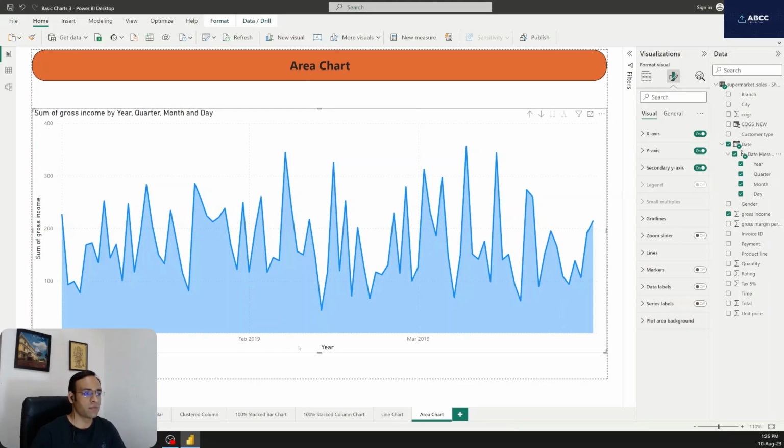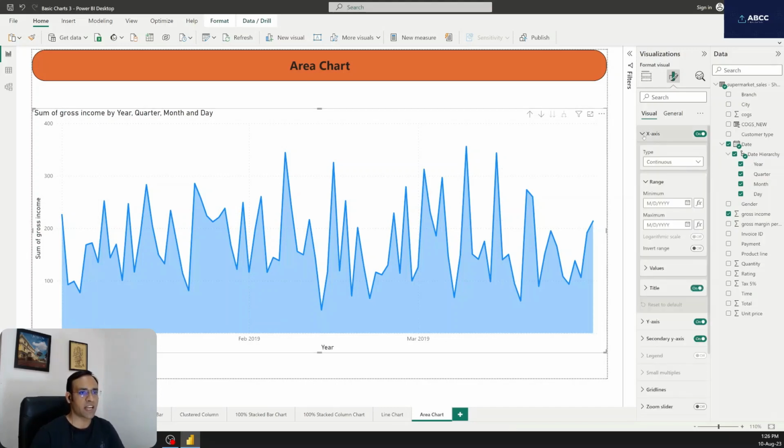On the x-axis, we have configured the date, and it is presenting the complete date hierarchy: year, quarter, month, and days. What we will do is expand it and see it here. It is continuous, it is not categorical, so it is a continuous type. That's why we are able to see the line. And because it is continuous, we are able to configure the minimum and maximum range.